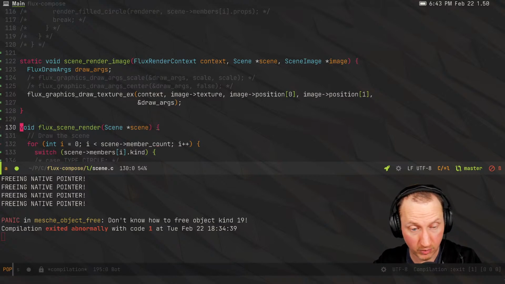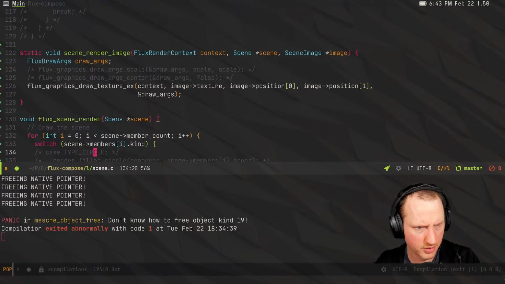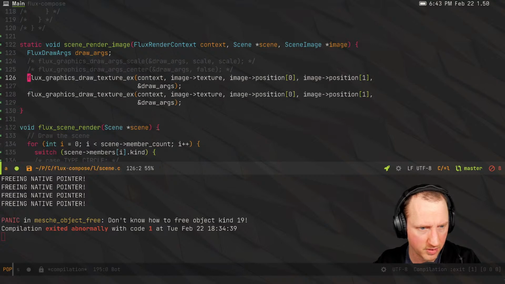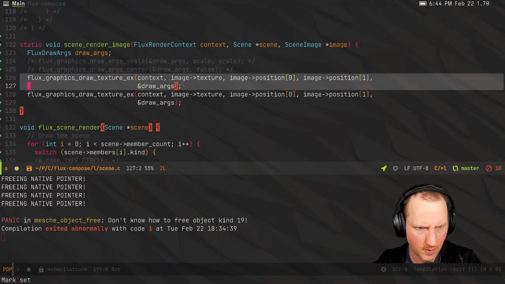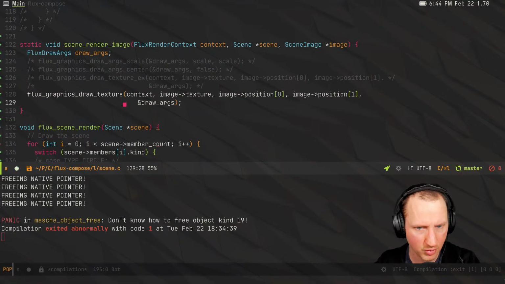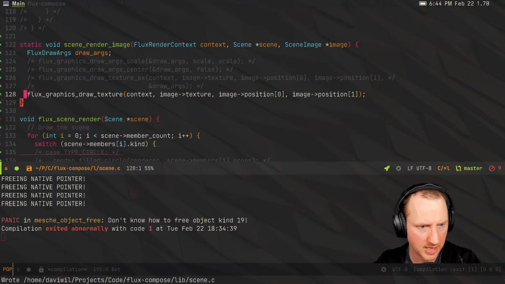Okay, I wonder if we're gonna get something on the screen here in just a minute. That'd be awesome if it actually worked. All right, so that's the context, the image position, draw args, which is not initialized. It might need to be initialized. We'll find out. In fact, how about we do this? Let's not even use the EX version of this. We're gonna use the non-EX version that does not require you to pass in draw args because we don't want to deal with that right now.